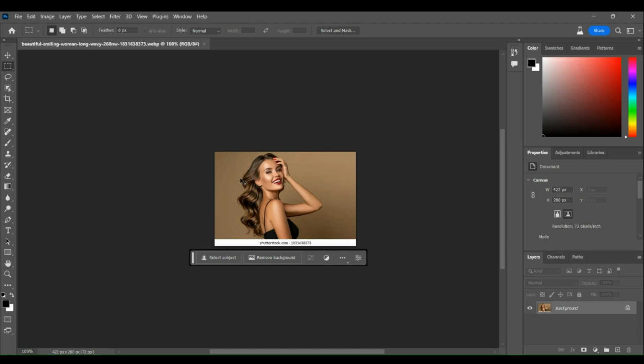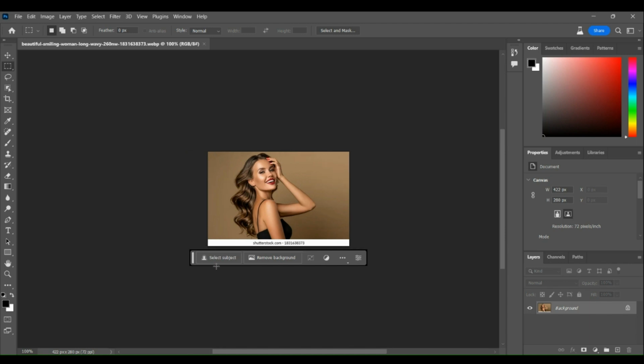So here we have the picture of the woman. All right. And what we're going to do is to click on select subject. All right. So let's get started with changing of the background. When we select the subject, what we're going to do is to simply wait for Photoshop Beta to load.